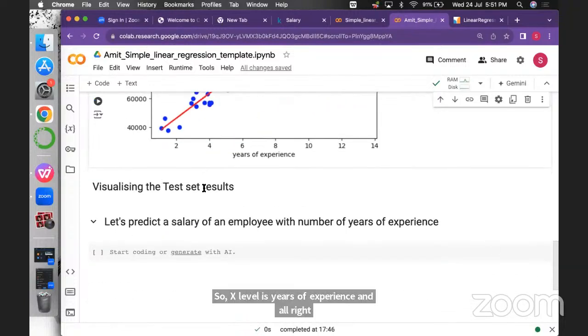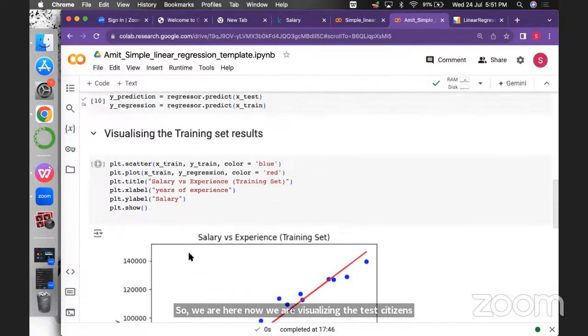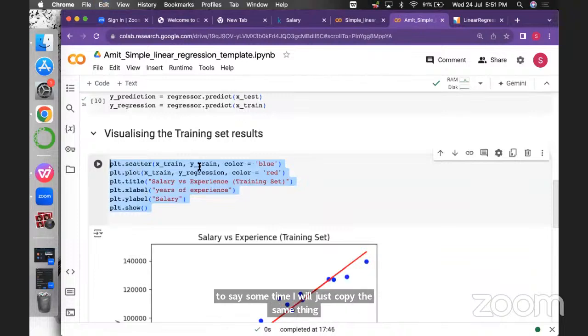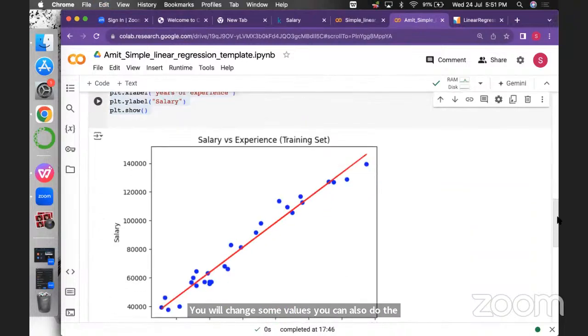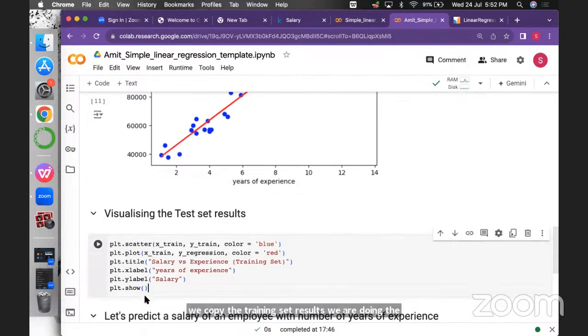Now we are visualizing the test set results. To save some time, I will just copy the same thing. We will change some values. You can also do the same. So you copy the training set results, we are doing a similar thing with this. You paste it here. We will save some time in this.